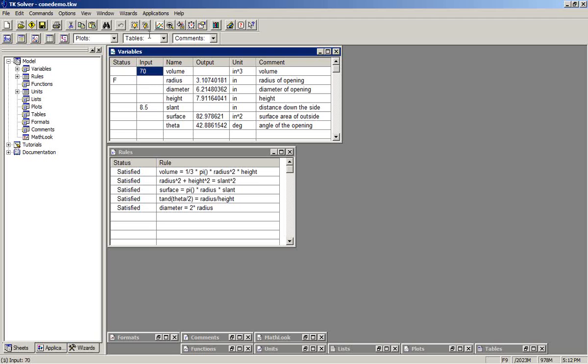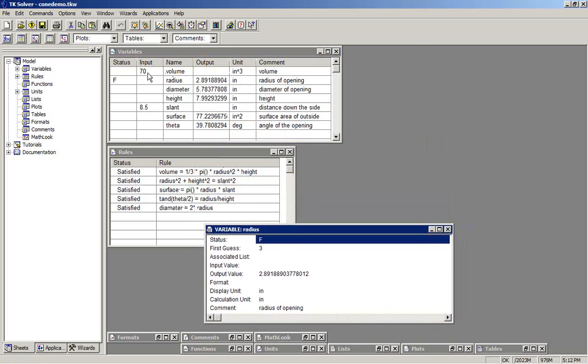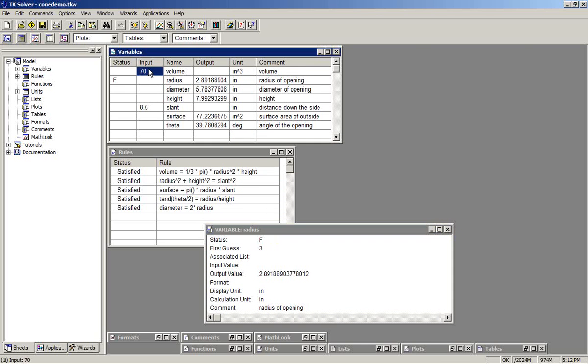If I change the value of, say, volume, it automatically triggered that initial guess. It gives us a new value of the radius and solves the equations that way. This value of the radius of 3 will be used regardless of what happens to these other inputs. So if we have something along the lines of 20 for the volume and 5 for the slant, it would still try to use that value of 3 and get us this particular solution.